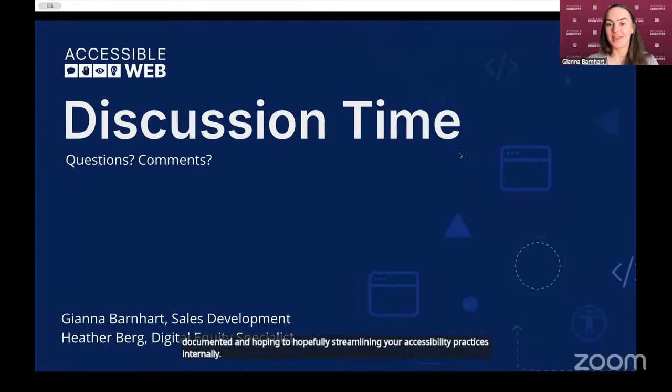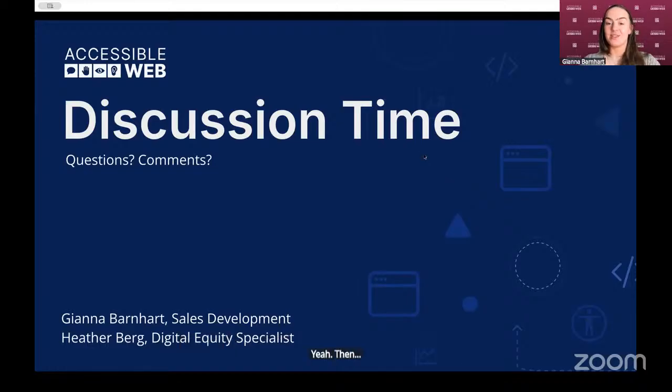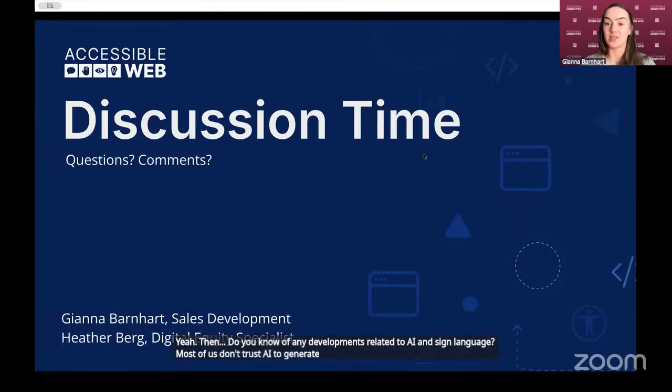Then, do you know of any developments related to AI and sign language? Most of us don't trust AI to generate even still images with figures correctly, like human fingers, but it seems like something that can be done down the road. Heather, I think you spoke to that briefly in the presentation. Do you want to talk a little bit more about that now?